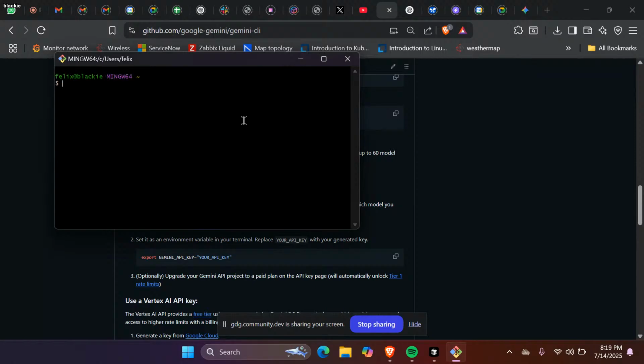Gemini, the CLI, is not only for coding. You can do amazing things with it. Let's do Gemini. This is how you invoke it. If you want it to run, it will take some time, but it will run.